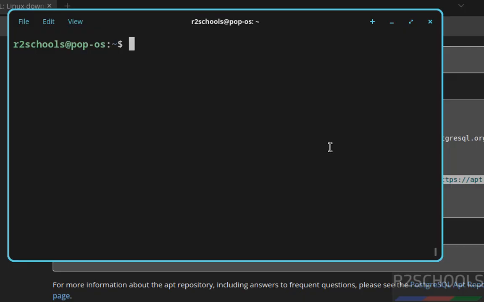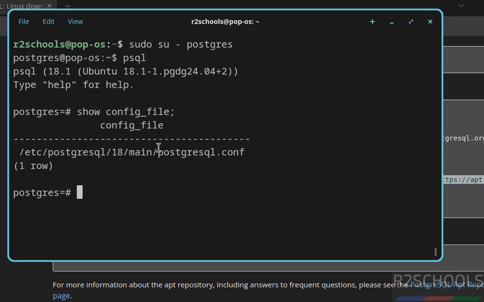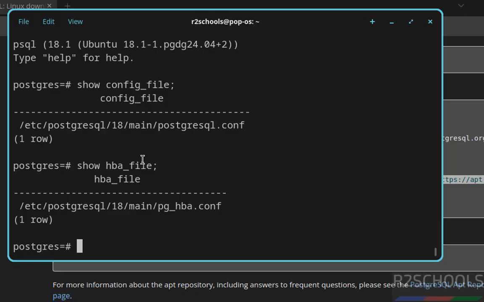Okay. The last option that I want to show you is how to find config files, data and log directory locations. Sudo su - postgres, psql, show config_file. This postgresql.conf file contains server level configuration parameters. The other file is pg_hba.conf. HBA means host based authentication. See, both are in the same directory.